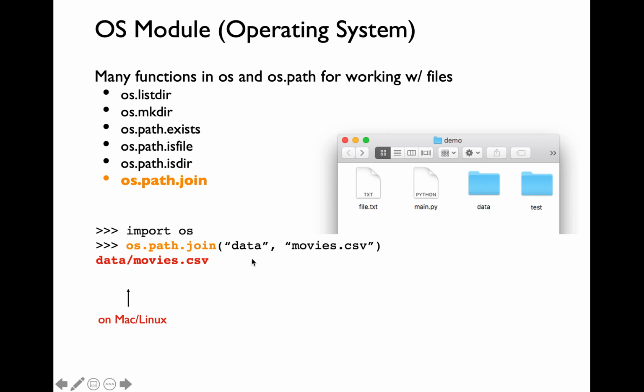If you want to create the relative path data slash movies.csv, you're going to pass data as the first argument and movies.csv as the second argument. Python takes care of automatically verifying whether you're executing this particular function call within Windows or on Mac or Linux, and accordingly, it is going to insert the corresponding forward or backward slash. On Mac or Linux, you're going to get the output as data forward slash movies.csv, and on Windows, you're going to get the output as data backward slash movies.csv.